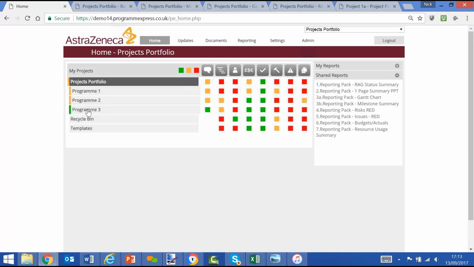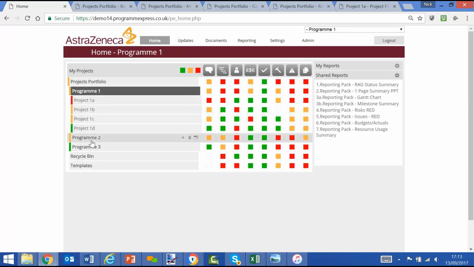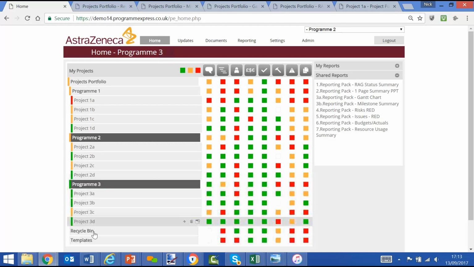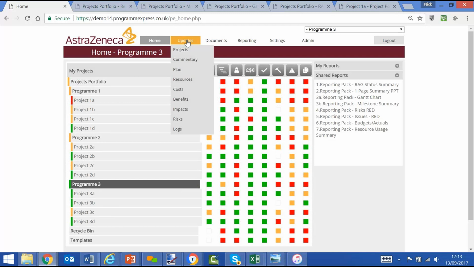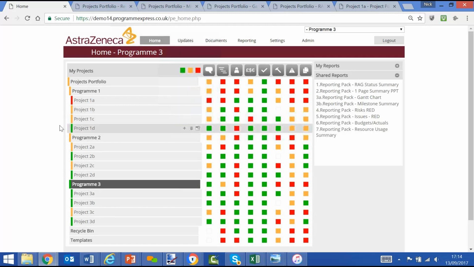So that's just a very quick overview of the home screen, which captures a lot of what ProgrammExpress is about. There's a lot more functionality within there, lots more modules that we haven't talked about, resources, costs, benefits, impacts, risks and logs, etc. But just wanted to give you a quick flavour and follow on with an email which will show the latest commercials within ProgrammExpress, and hoping that that potentially meets a requirement.